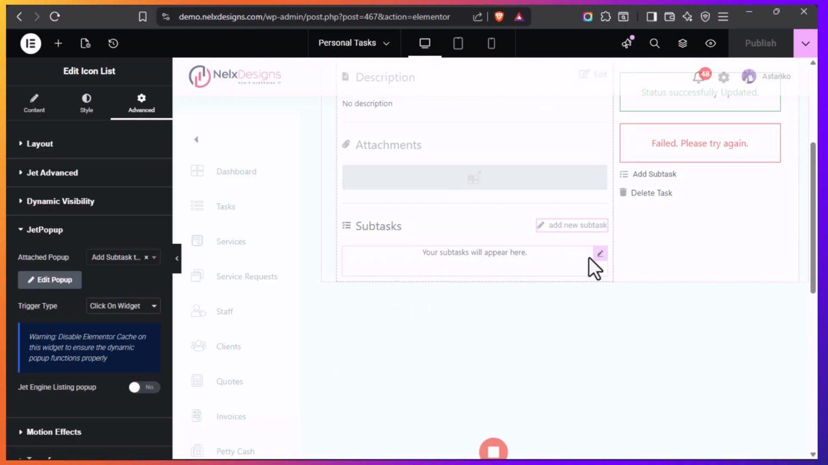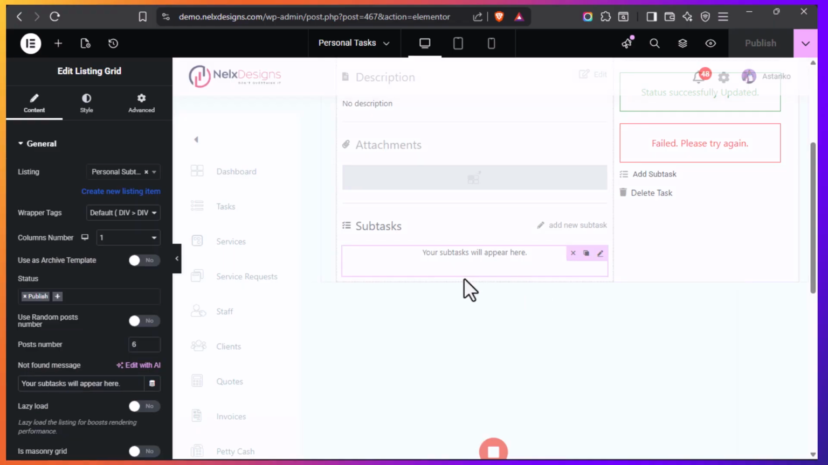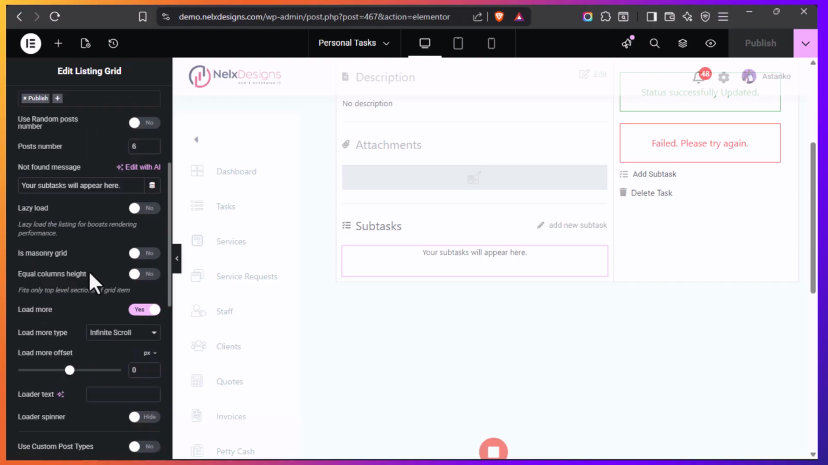Now for the listing here, first you need to drop in a listing grid, then select the correct list from the dropdown, and do all the other configurations that you want here. If you want infinite scroll, if you want to use pagination, whatever you want to use.